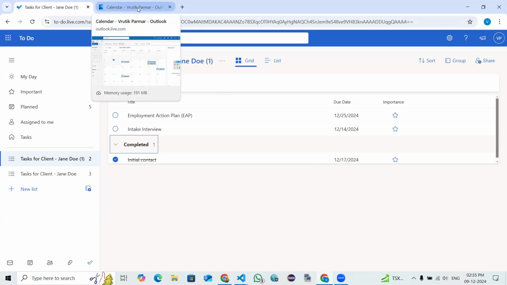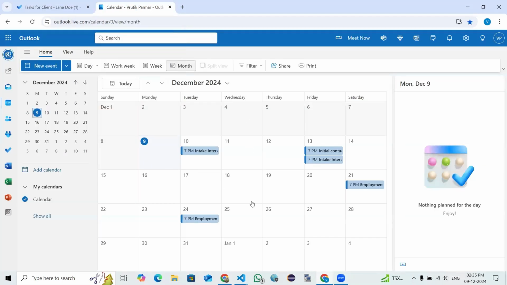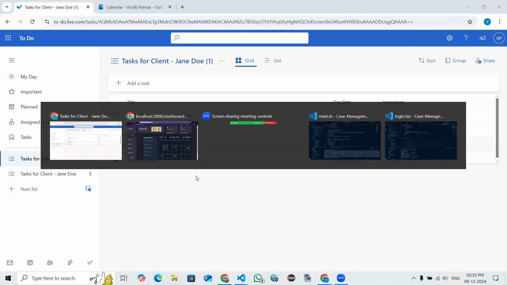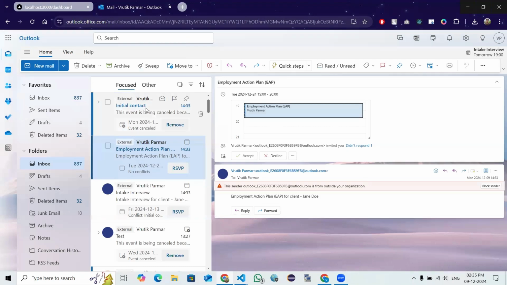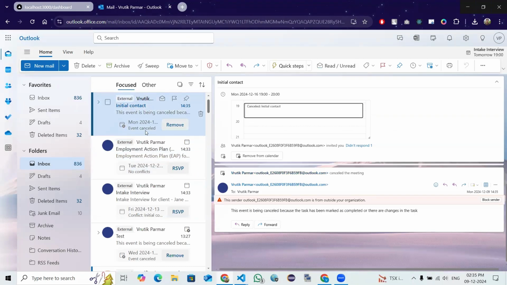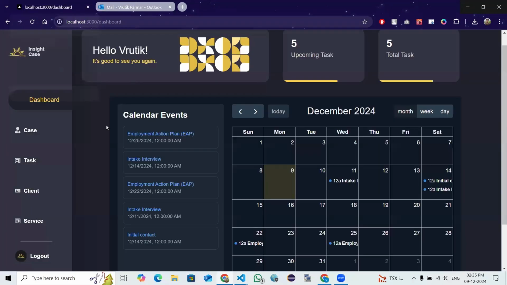that contacted the client. And then inside the calendar, one of the events is also deleted here, which was initial contact. This is for the further case or previous case. And the case that we created is deleted now. And also, the staff member will get a mail about it that the event is being cancelled. This is the mail that we got right now. And this event is being cancelled because the task has been marked as completed or there are changes in the task, right? So, yeah, we have also integrated Outlook for it.